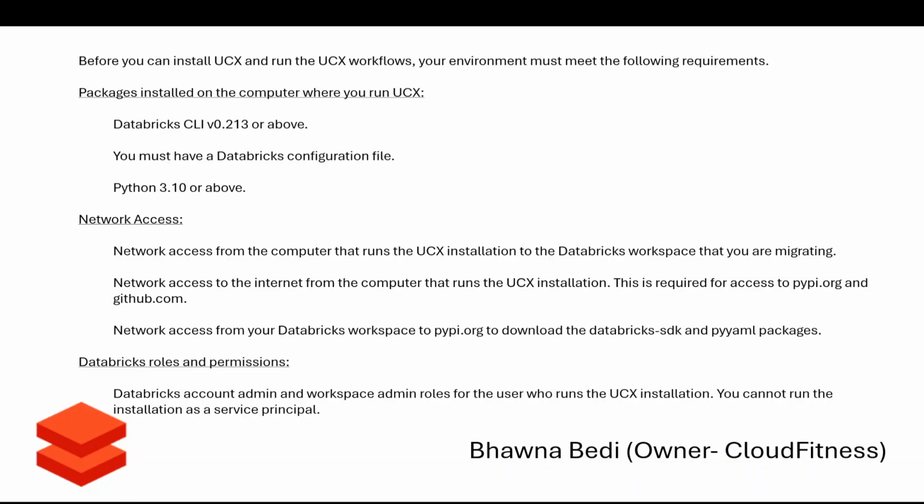So you should have Databricks CLI installed on your computer. The second thing is you should have a Databricks config file. Now, this Databricks config file basically holds the details of the host and the token. It is just to connect to the Databricks.